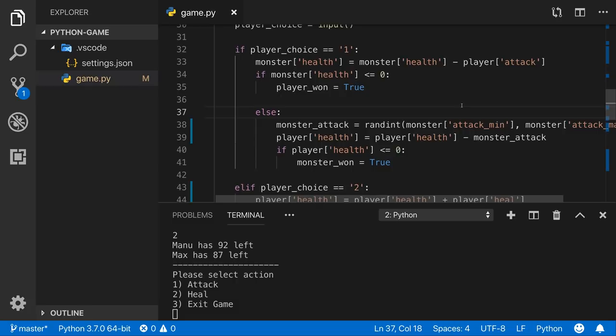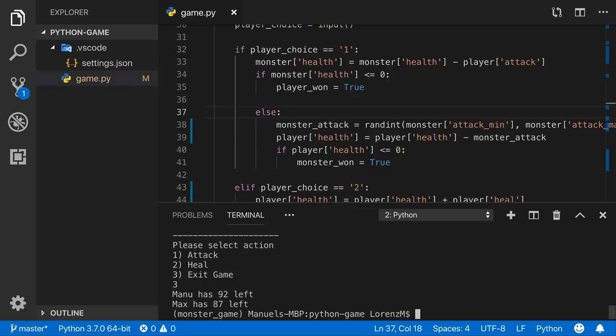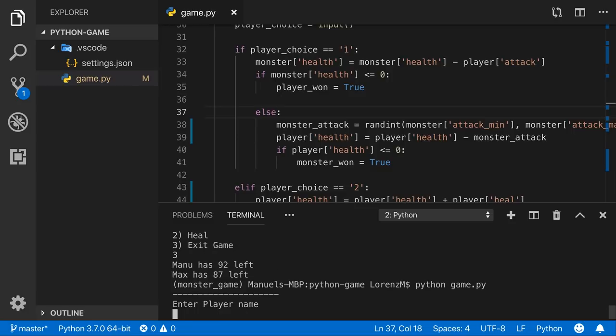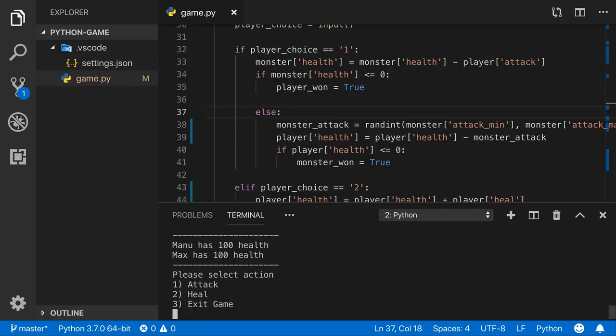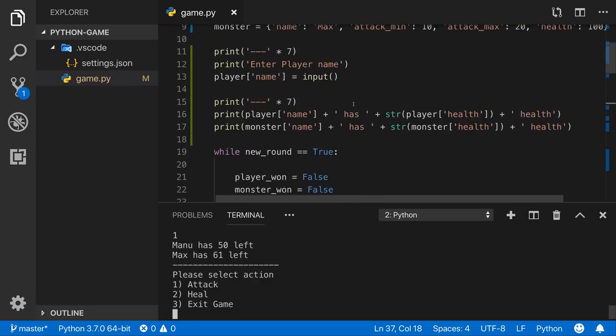So this was a lot of talking. Let's now see if this works. Let's exit the game and start it once again. Enter a player name, and let's attack the monster. We see Manuel has 83 left now, so we deducted 17. Let's try it another time. Now we have 65 left, so 83 minus 18 is 65, so another random number. Now we have 50 left, so 15. So basically this seems to work.